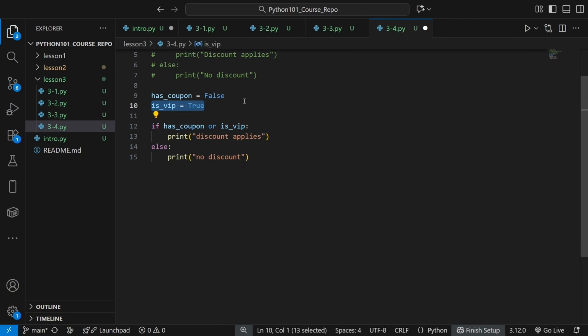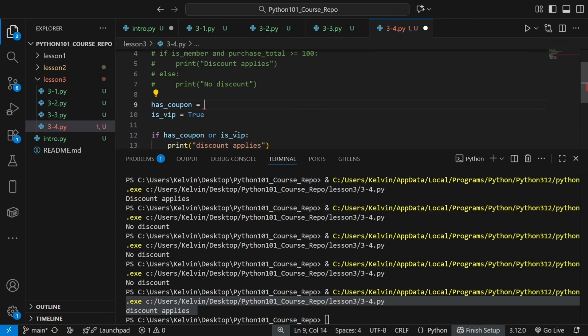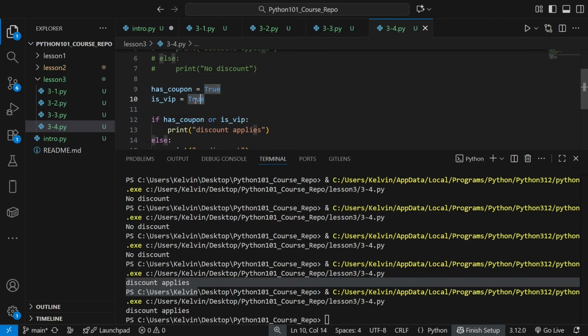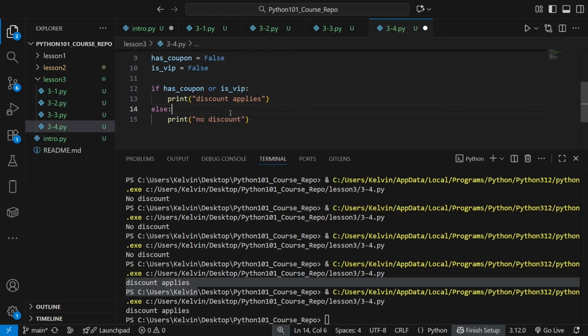So we don't have a coupon, but we are a VIP. This is false and this is true. But this will still trigger this conditional statement because one side is true. We run this and we can confirm discount applies. We can have both true, and this would also trigger. The only way we reach the else statement is if both conditions are false.